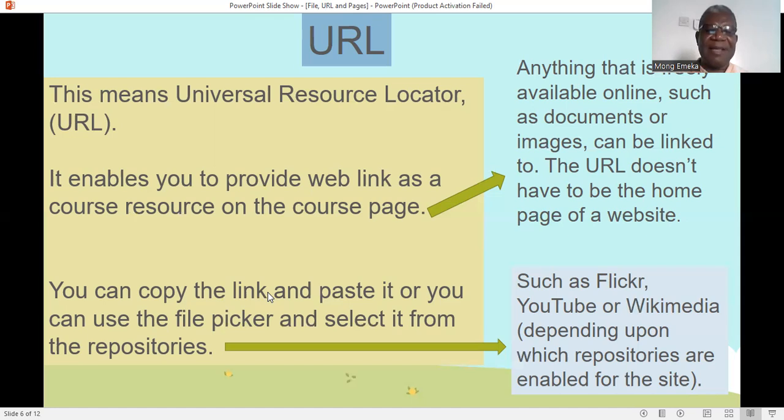You can copy the link and paste it, or you can use the file picker and select it from the repositories. So when we get to how to create it, we are going to see stages we can take to enable us to know how to do this. When we talk about repositories, we are talking about things like Flickr, YouTube, Wikipedia, and this is depending on which repositories are enabled for the site you are using. So you can add it to other resources.